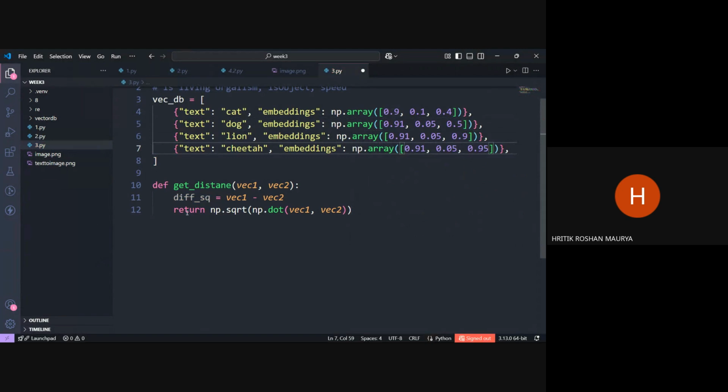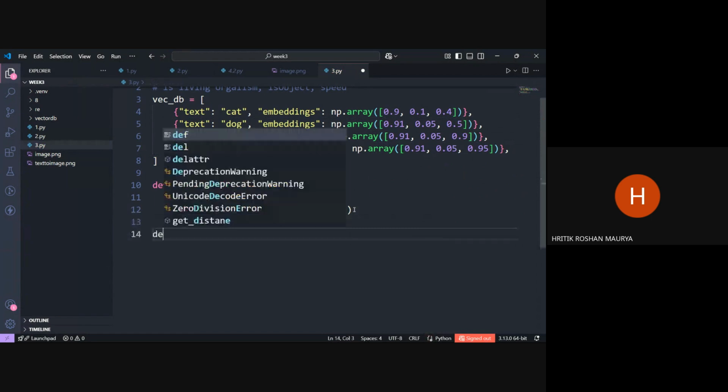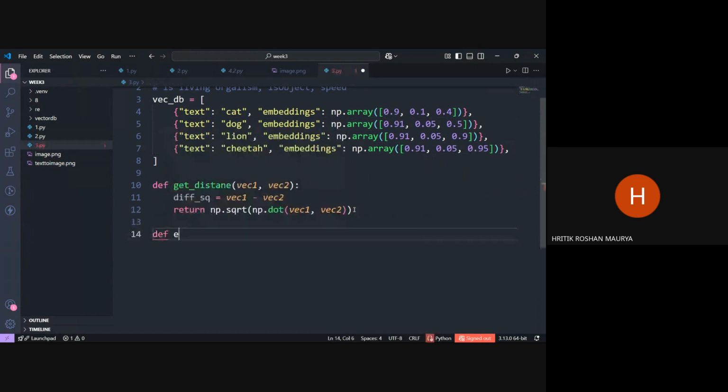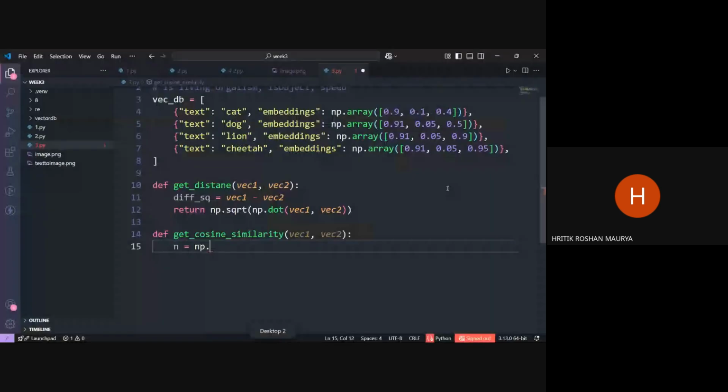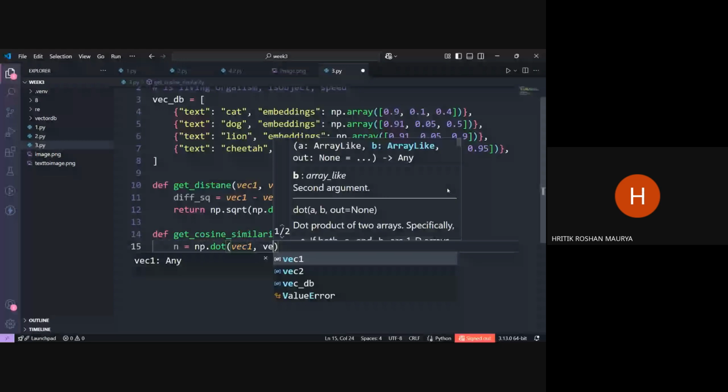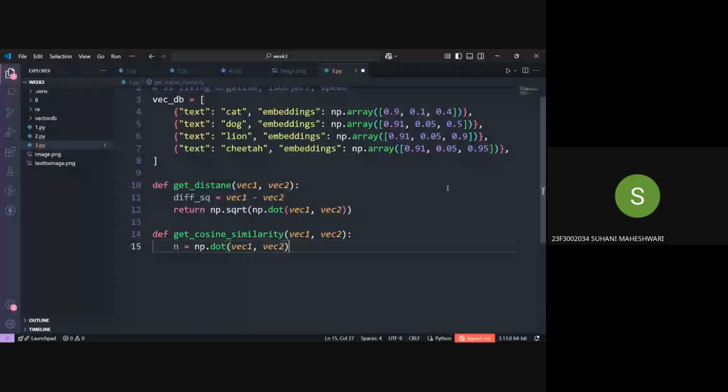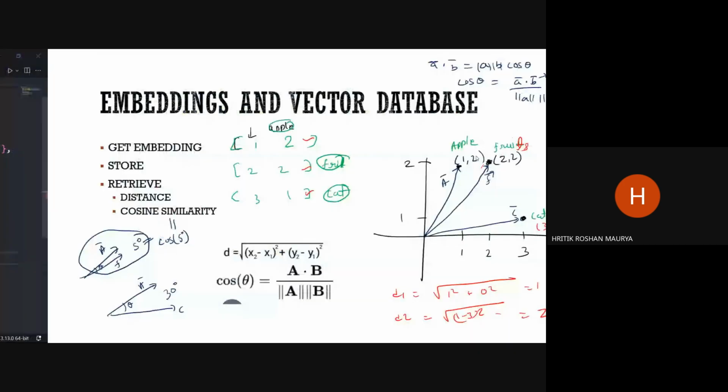Yeah, now I think the distance will work. If you want to calculate the cosine similarity, so let us get a cosine similarity. So we have vector 1 and we have vector 2. And how to calculate the cosine similarity? So the first part is the numerator part, A dot B. The numerator part is A dot B, so NP dot product. The denominator part is the norm of the thing.